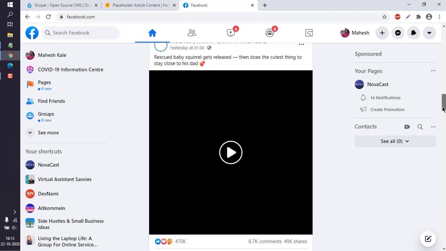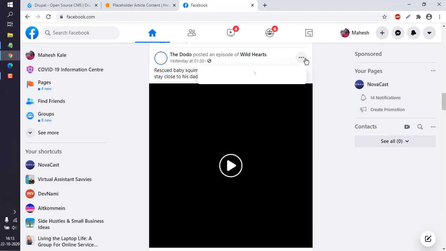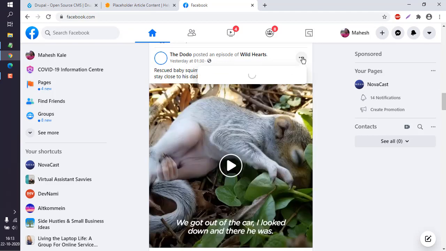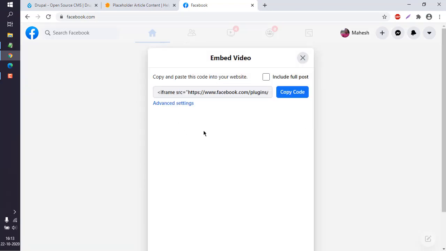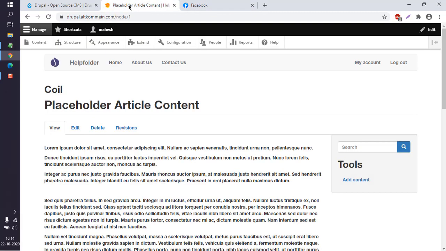Okay, now if I check these three dots at the right hand side, I have the option to embed that particular post. So I'm going to click on that. So here you have a checkbox that says include full post or only include this video. So what we can do is click on copy code, and it's in the default state where it only embeds the video. Now go to your article, click on edit.